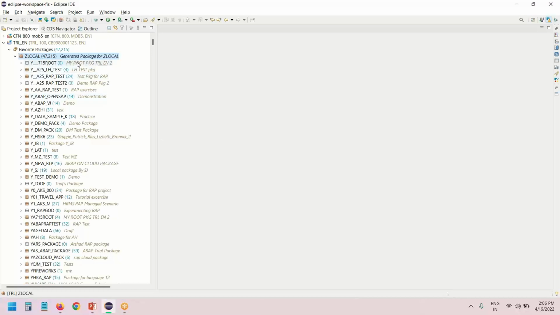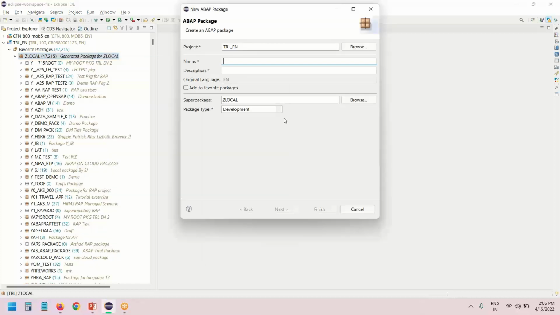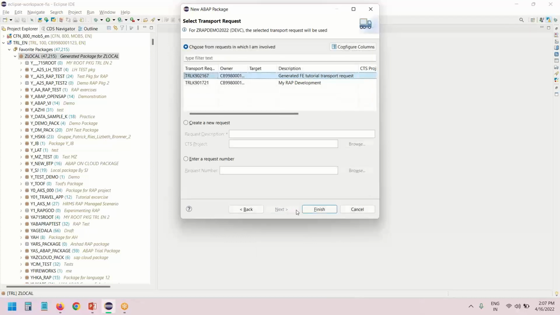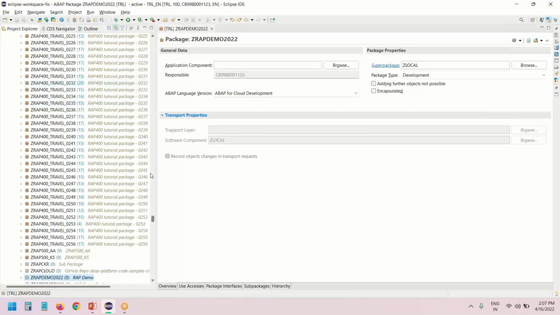So let me create a new package to start fresh, and I will name it Z rep demo 2022, and I will click on next to create a brand new package in my system. So let me just say finish, and there you go. You can see a new package has been created over there.